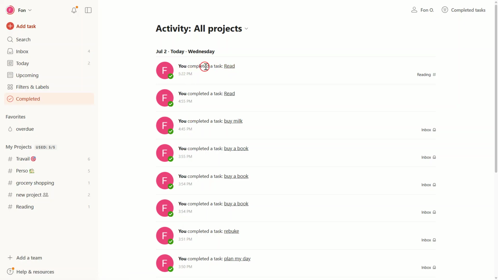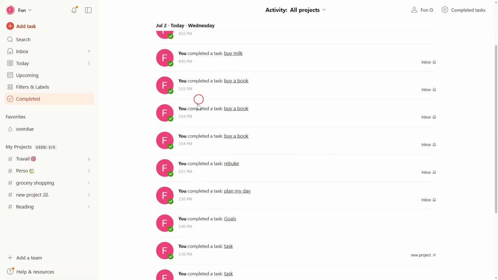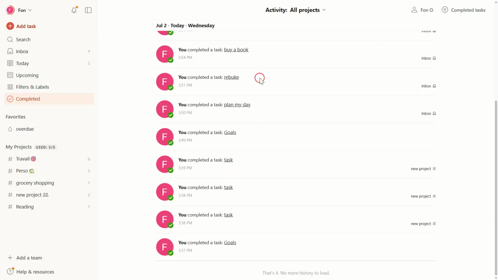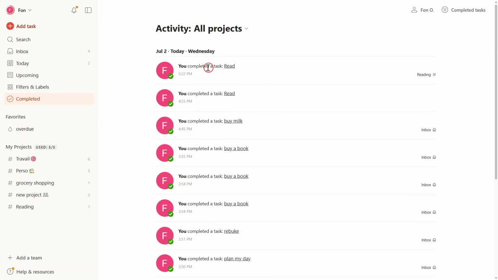And there you have it. You've now set up a recurring task in Todoist to track your habits. Remember, the key to building habits is consistency, and Todoist is a tool that can help you achieve that.